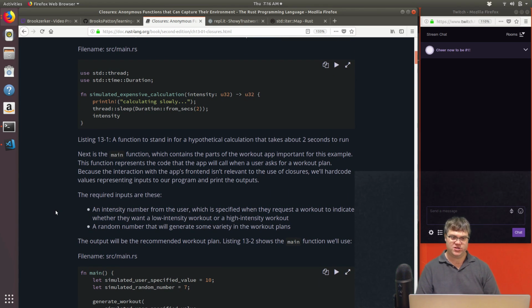Next is the main function, which contains the parts of the workout app important for this example. This function represents the code that the app will call when a user asks for a workout plan. Because the interaction with the app's front end isn't relevant to the use of closures, we'll hard code values representing inputs to our program and print the outputs.